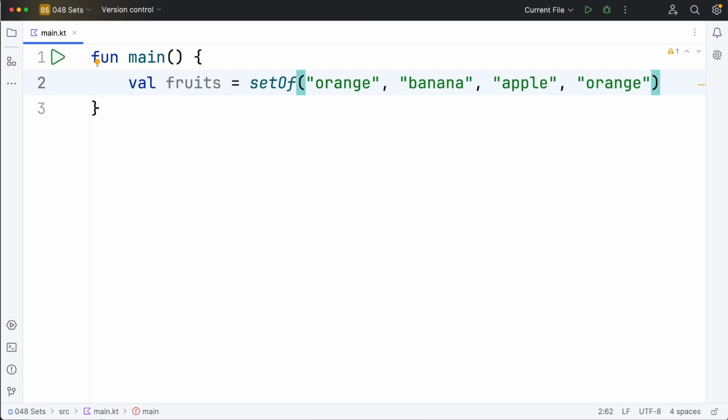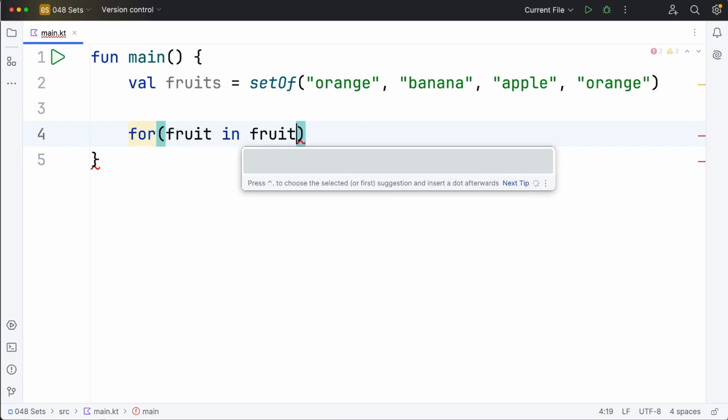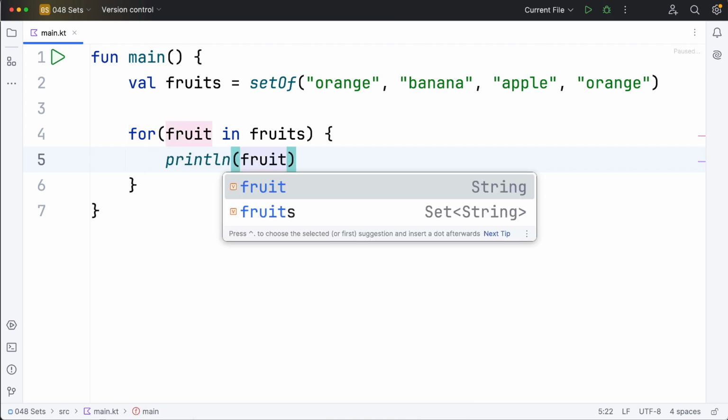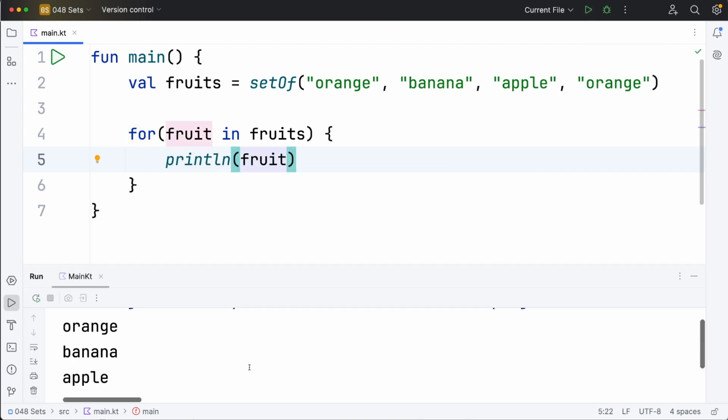So what have we actually stored? Well, we can iterate over sets. So let's say for fruit in fruits, and then we'll just use println here to print out each of these fruits. Let's run it, and you can see in there we've got orange, banana, apple.